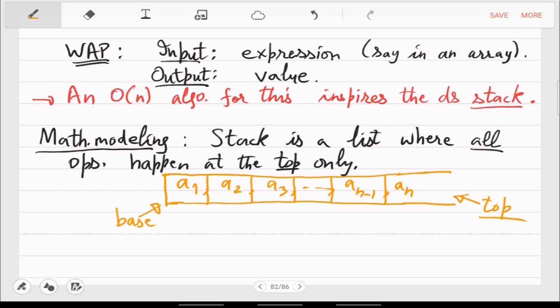Okay, so the base is not a pointer. Base is just for name, but top is where the pointer is. This is the pointer that you have available, and you don't have any other address available, so whatever you do will be with respect to the pointer.